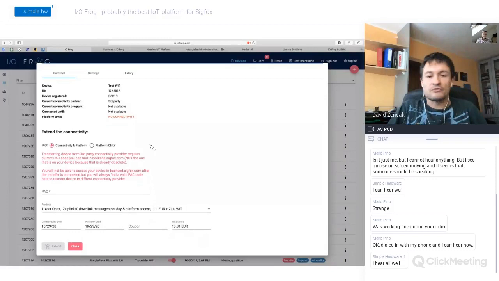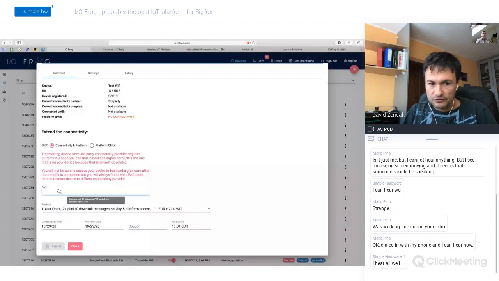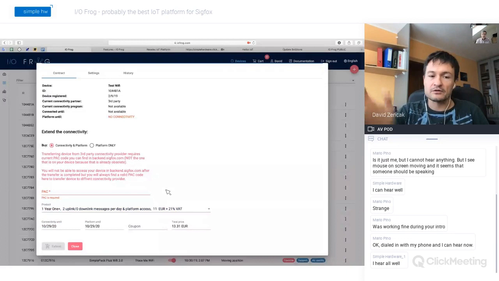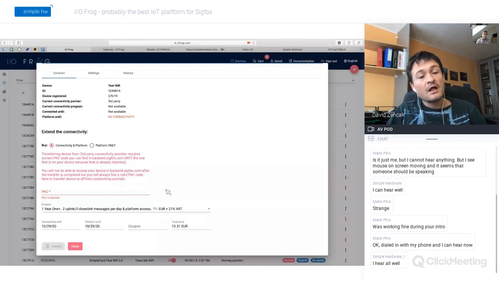But maybe for whatever reason, you decide to switch to our connectivity and also pay or have access to our platform on a commercial basis, not just for a trial period. So in this case, you have to go to your backend sigfox.com, get your current pack code, and if you enter it, you can choose the product. And after you fill in all this detail, you will be navigated to the shopping cart. And once you pay for it, the device will be transferred from third-party connectivity to our connectivity. And in such a case, we can help you better with support and with your device, because we will have full access to your device in the Sigfox network.